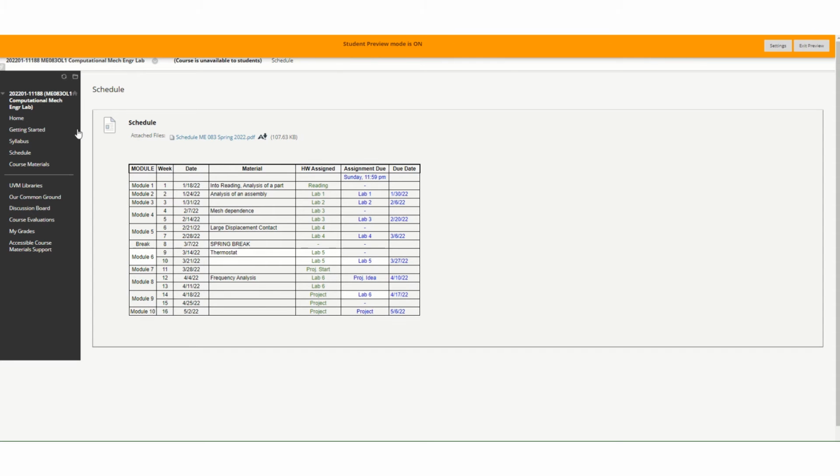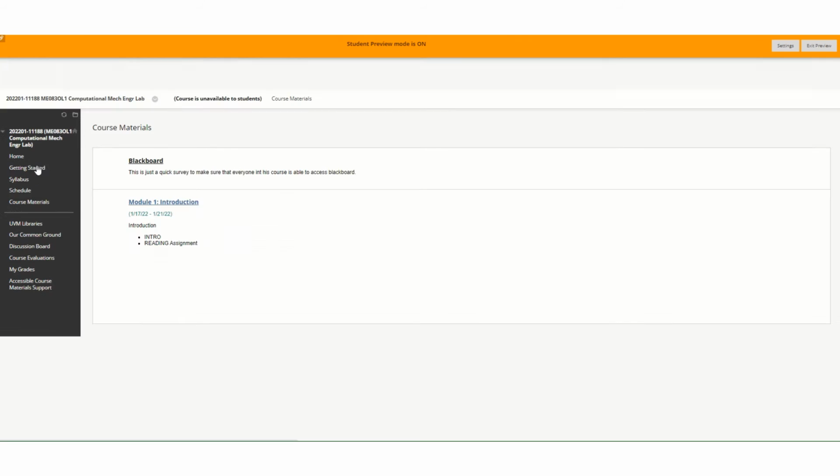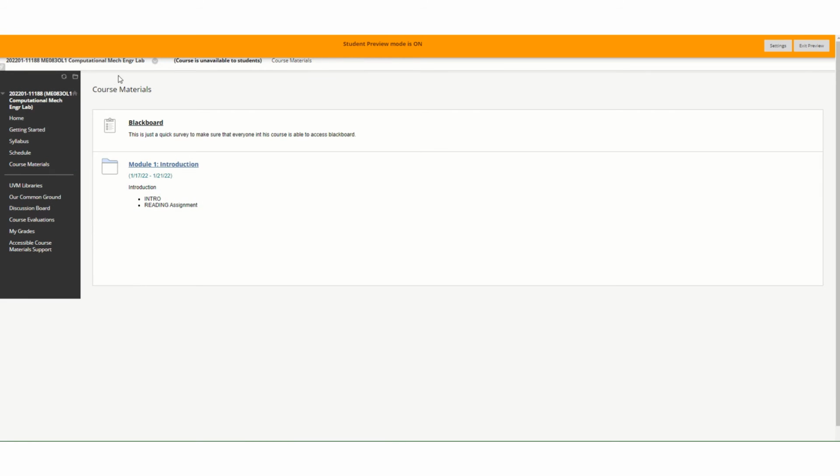So now let's go back over to our side menu bar and click on our last section here, Course Materials. When we click on Course Materials, you'll see this pop up here. Now, as you note here, only 2 things have popped up so far as I'm in student preview mode. So this is your Module 1 and a survey I have here just to make sure that everybody's able to access Blackboard. So each week we'll have a different module that'll pop up here.